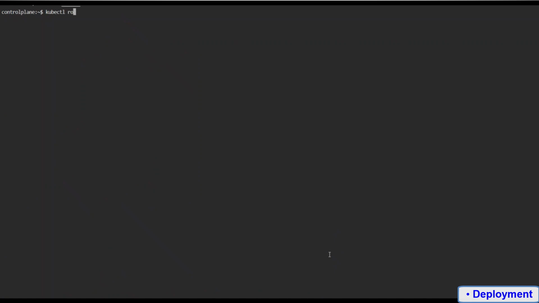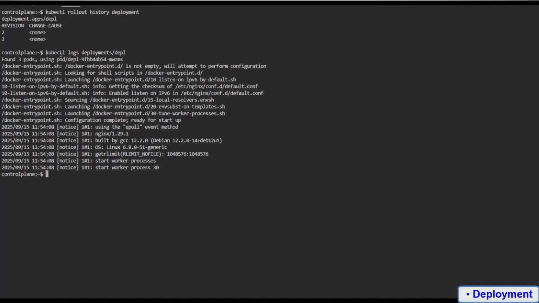We can also use the kubectl logs command. Again, the kubectl rollout history command, we have used it, and then we can also use the kubectl logs command to check the logs. In the end, we can delete the deployment through the kubectl delete deployment command. It will automatically delete the associated pods as well.